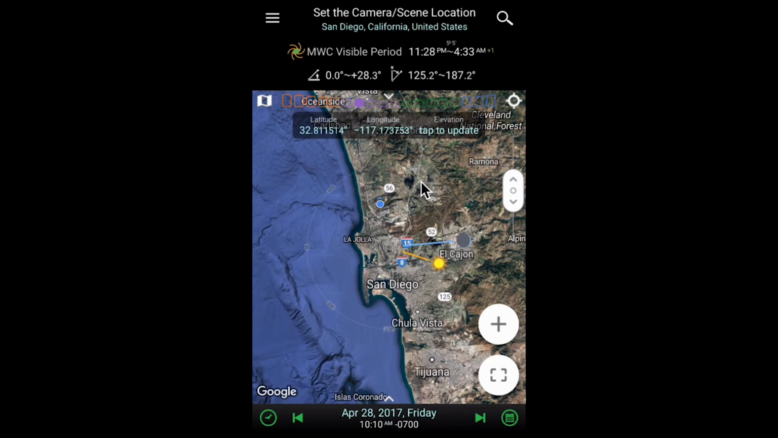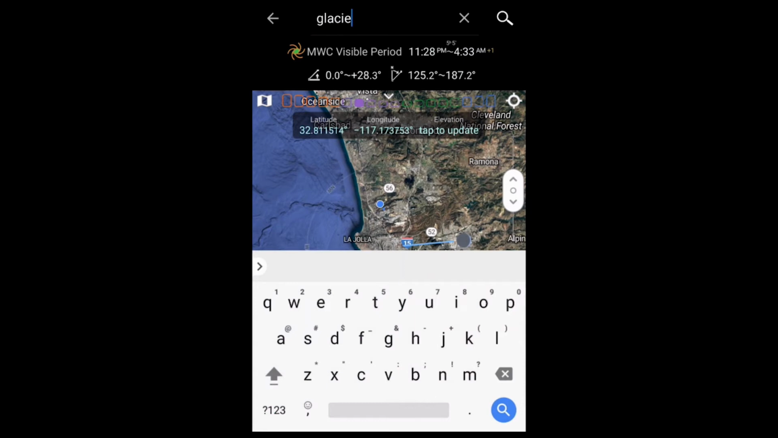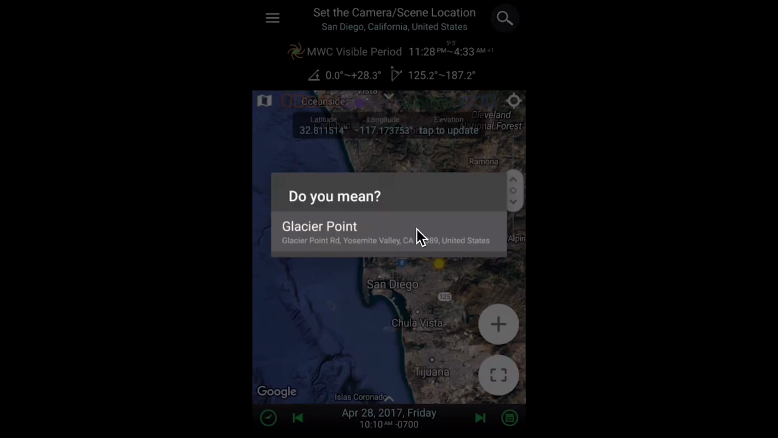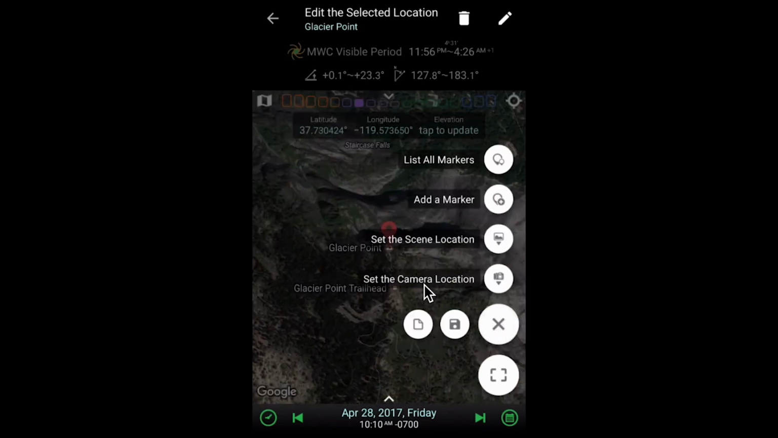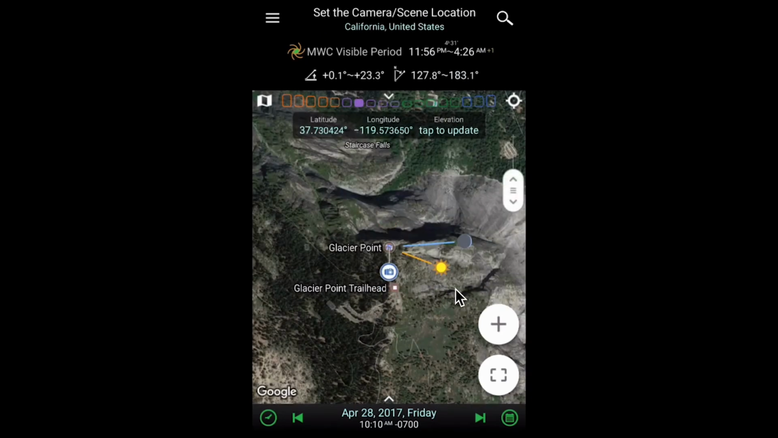First, let's find a location where you want to take the Milky Way. You need to find a location that is dark enough. I'll pick Glacier Point, which is an overlook in Yosemite National Park. The first thing you need to do is set the camera at this location. Tap this plus button and select set the camera location. Once the camera location is set, all the calculations on the Ephemeris page use this location.